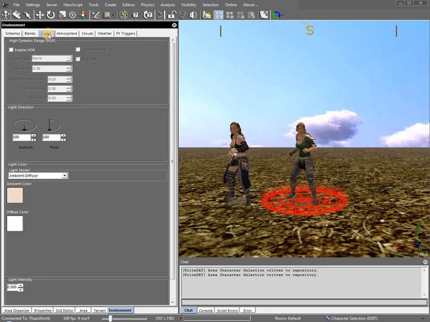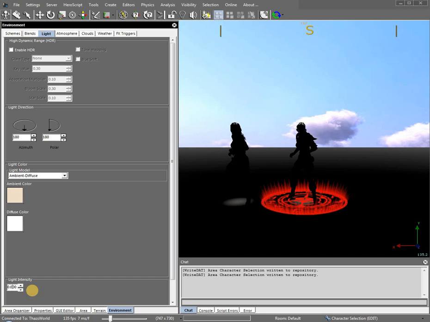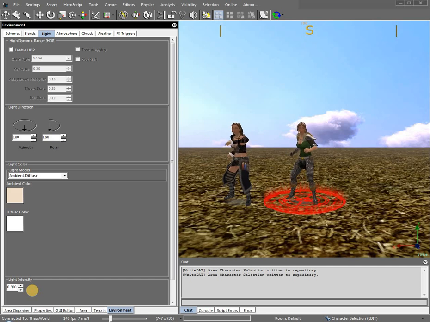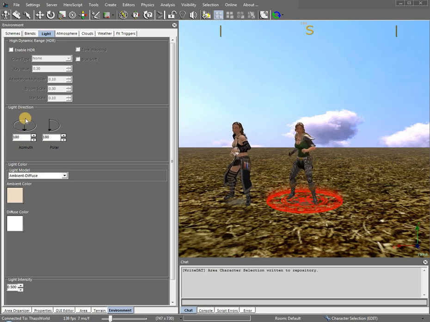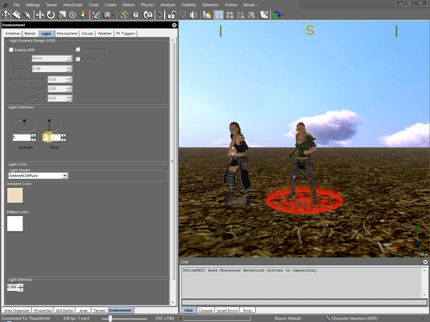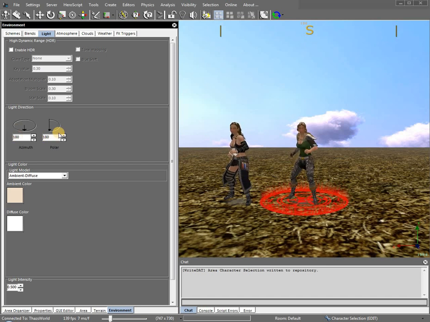Next we'll go to the light tab and we're going to set our color light intensity to 0.5. If we didn't have one, it would be pretty dark. So we're going to set that value in. Another feature we might want to check is our light direction. If we set these at 0, it gets dark in the foreground. If we set them at 180, that means the light's coming from the other direction, and we can see the faces on our characters.